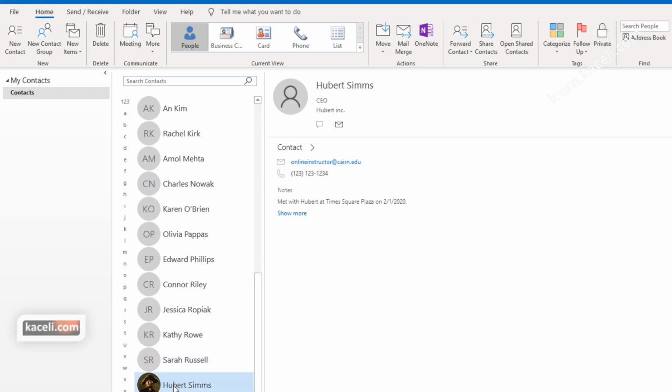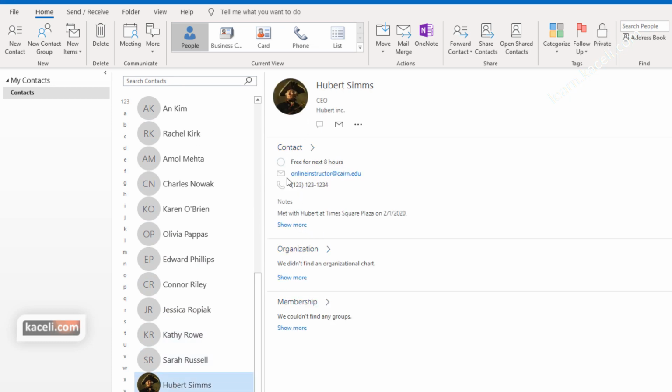So notice it's down here. And notice at this point it's displaying all the different fields that we have completed or filled up for this contact. So that's how we create a contact within Microsoft Outlook, the People Hub or the People module.